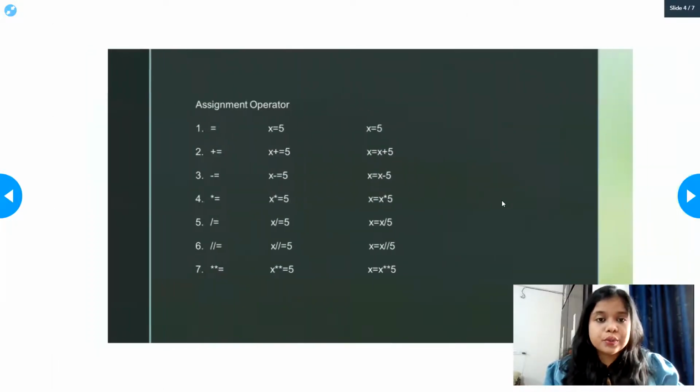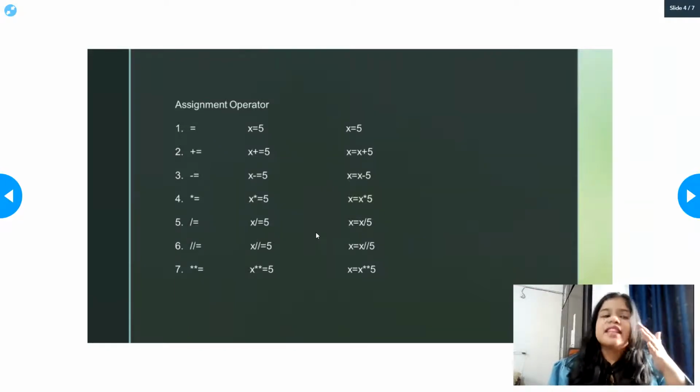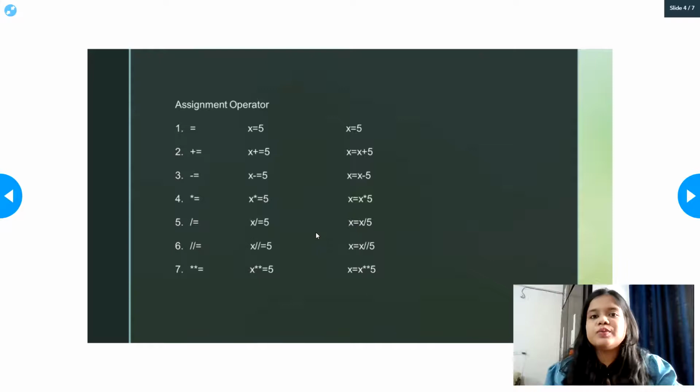Now coming to assignment operator. What is basically an assignment operator? Assignment is generally, we can assume, assigning something, assigning a value, like in maths we write x equal to 5. That's assigning. So the first one is clear, equal to: we are assigning the variable x a value of integer 5. But what is plus equal to? Plus equal to is nothing but x equal to x plus 5.